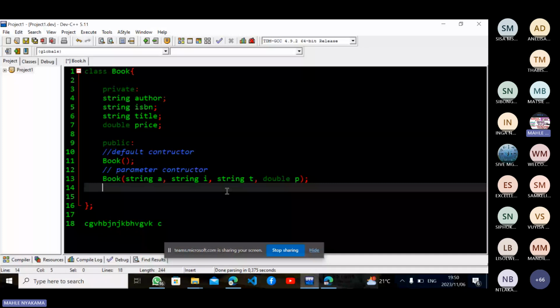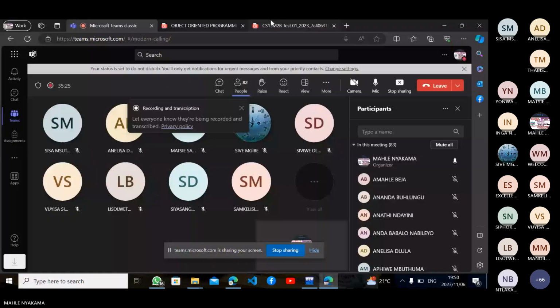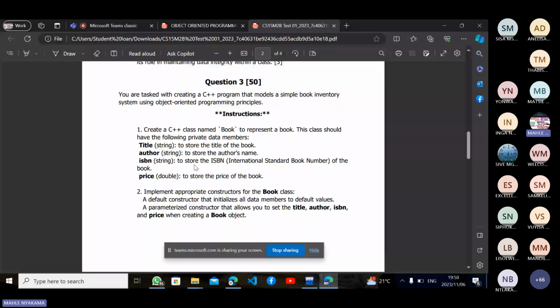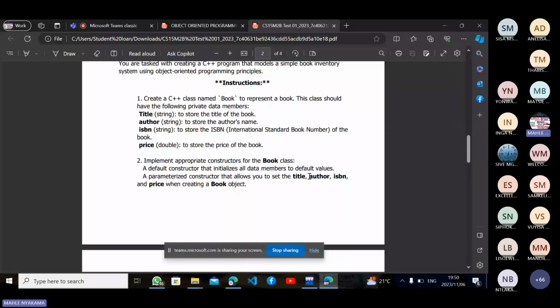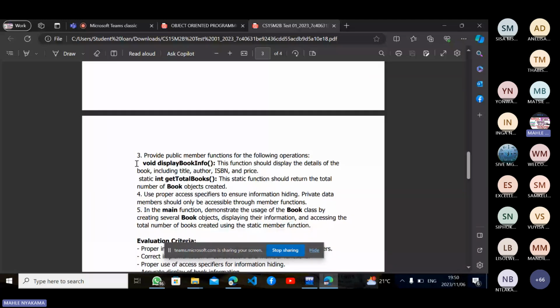And then there's also another one, which is the parameter constructor that allows you to set title, author, ISBN, and the price when creating a book. Then now, number 3, provide public member functions for the following operations.